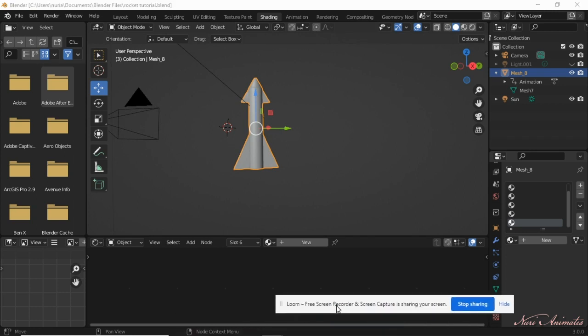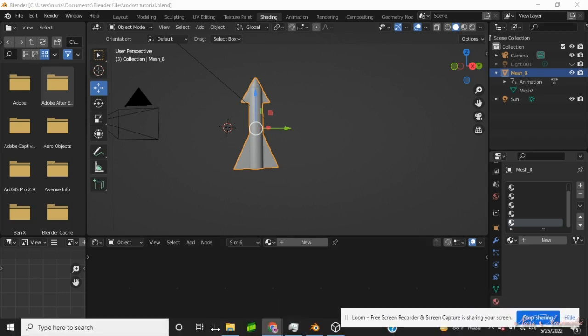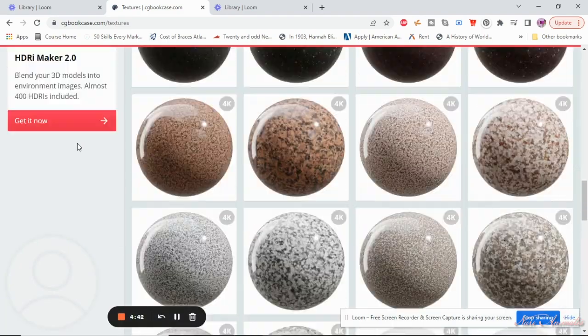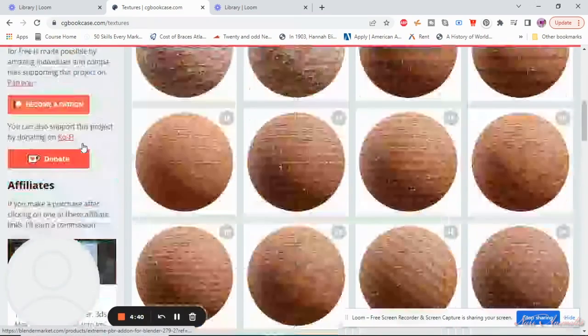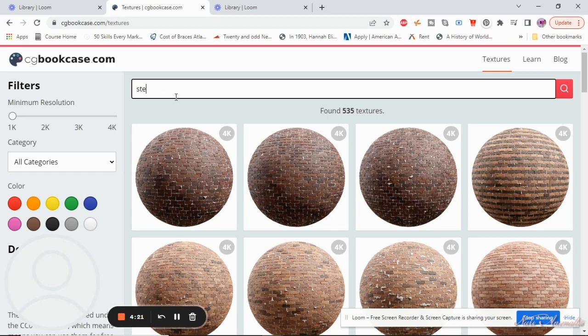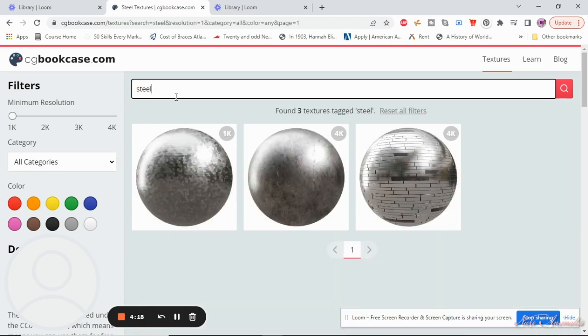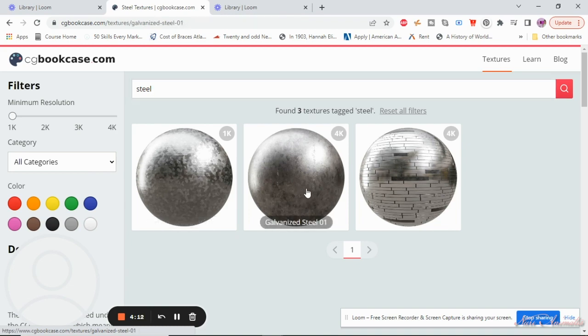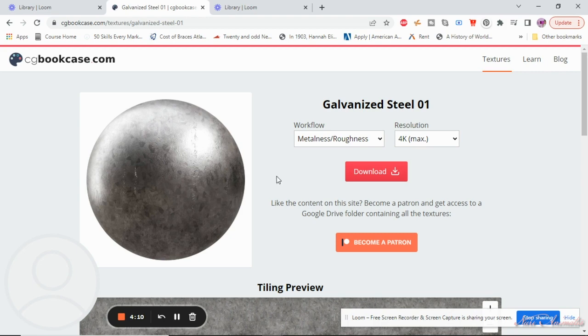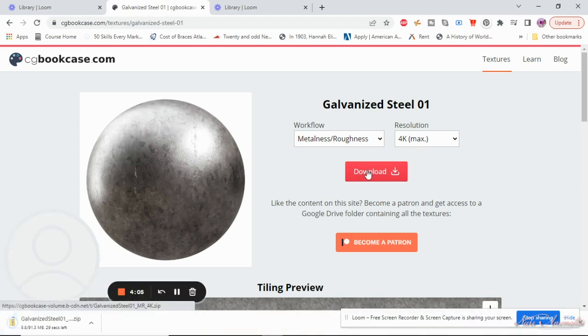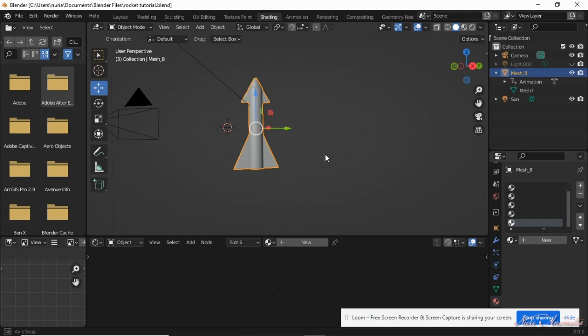First thing you want to do is open Blender and import your rocket we made previously. Go to cgbookcase.com and search for a skin or a texture you would like to use. I'm going to use the texture steel. And here are two options, galvanized steel or galvanized steel 1. Download it. And then once you download it, remove the files from the zipped folder and create a new folder.